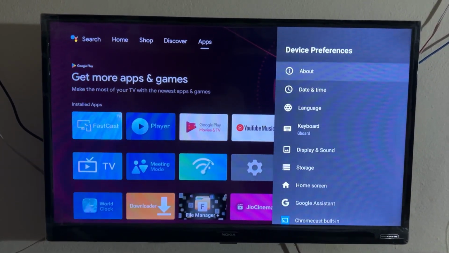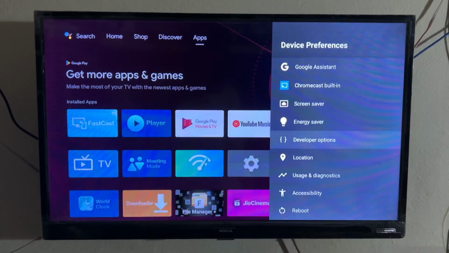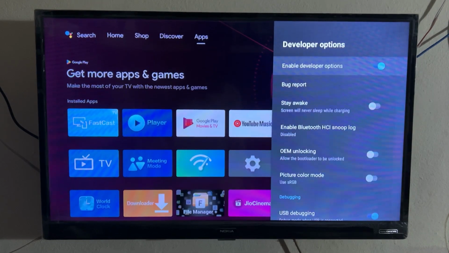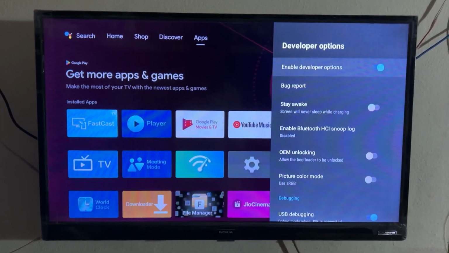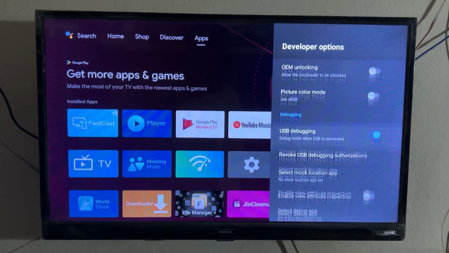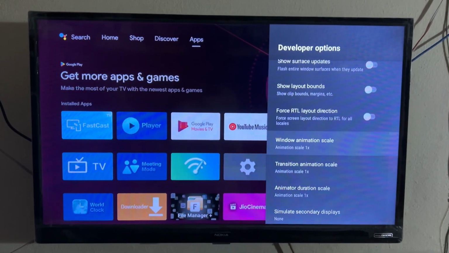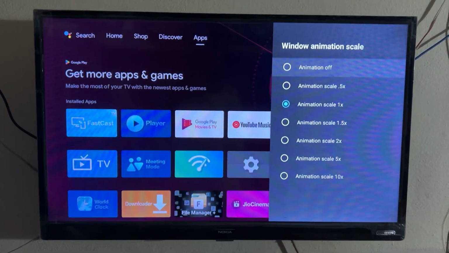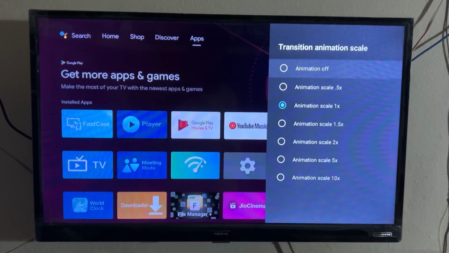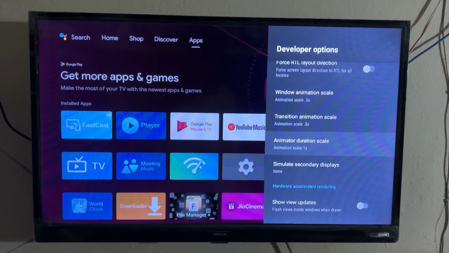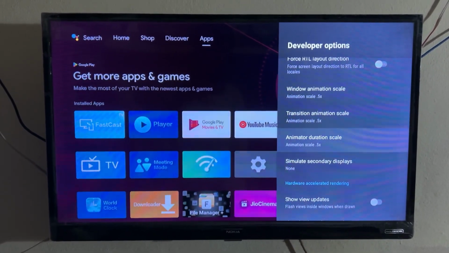After that, go back again, go to device preferences, and you will see the developer option is enabled. Open this developer option, and enable the developer option toggle. If it's turned off, turn it on. After that, scroll down to the bottom. We need to go to the option window animation scale. Put it on 0.5x. Also transition scale, put it on 0.5x. Also set animator duration scale to 0.5. That's it. We need to do these three things in developer options.